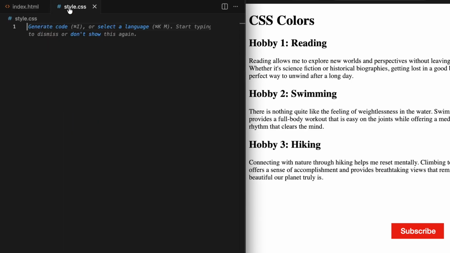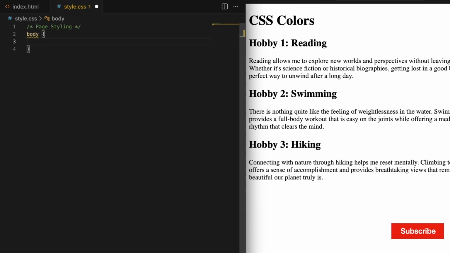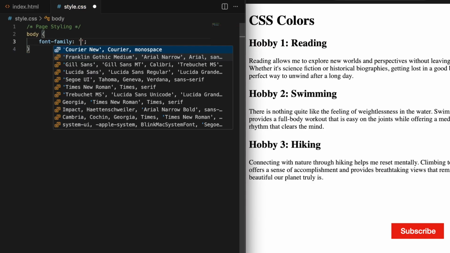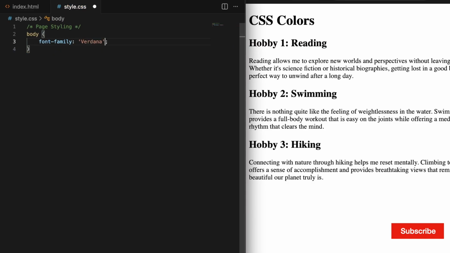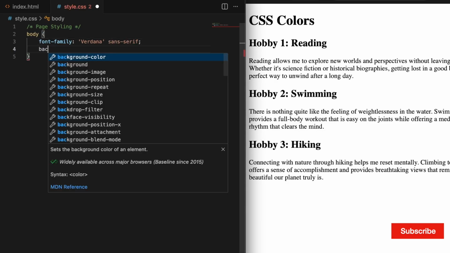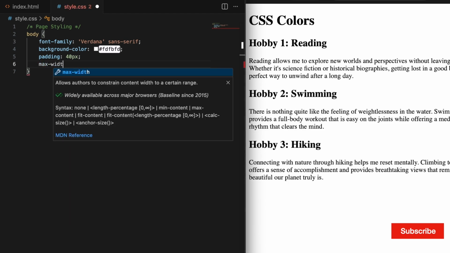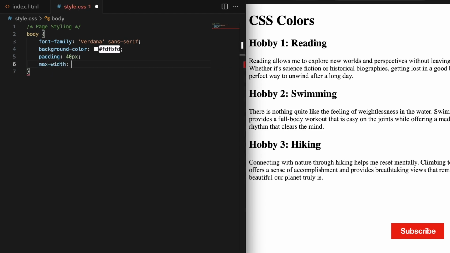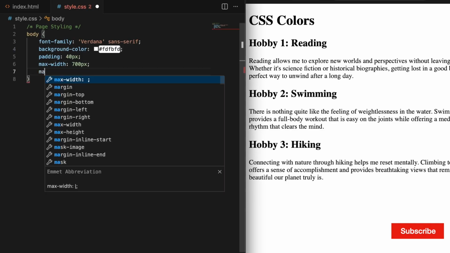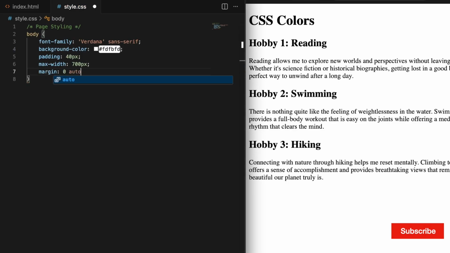Before we start working with colors, we'll first add some basic styling to our web page. We'll set the font family to Verdana with a sans serif fallback, add a background color, and use padding and margin to create proper spacing and make the content look cleaner. These properties will give our web page a simple structure and make it easier to see the changes we'll make later with CSS colors. Once the basic styling is in place, we can focus on adding and experimenting with different colors for our headings, hobby names, descriptions, and other elements.